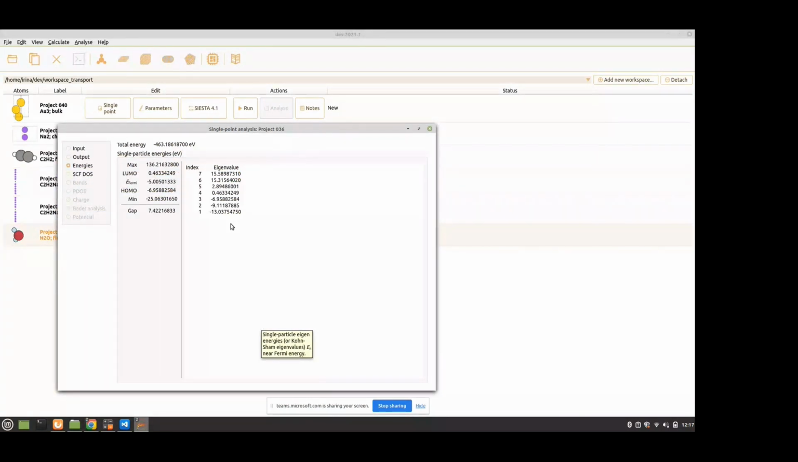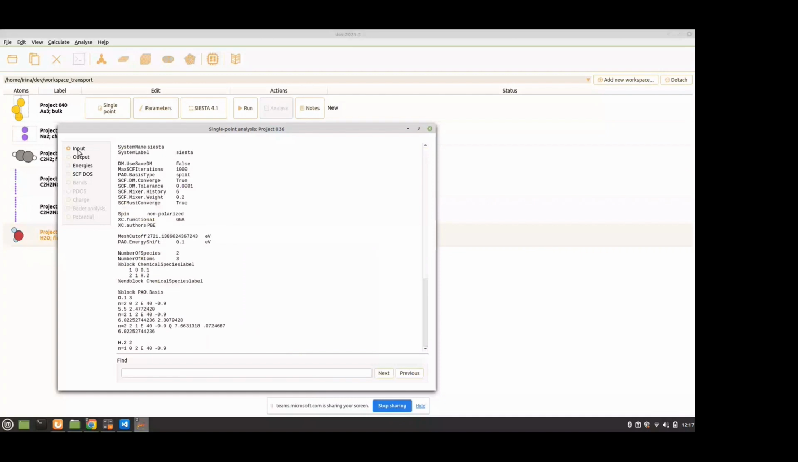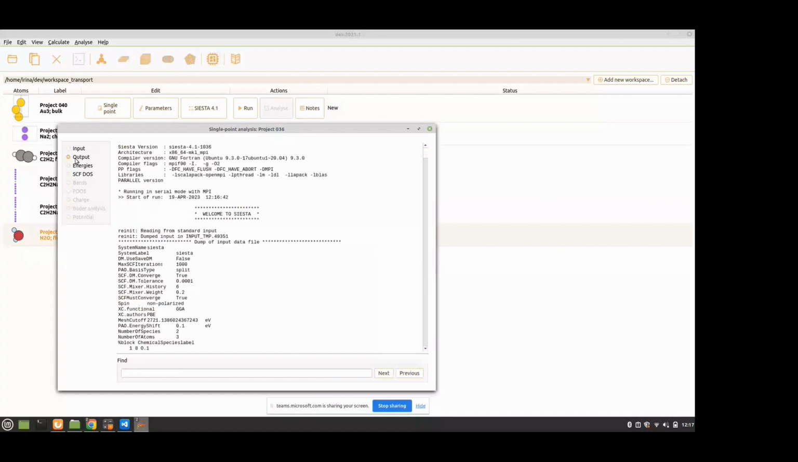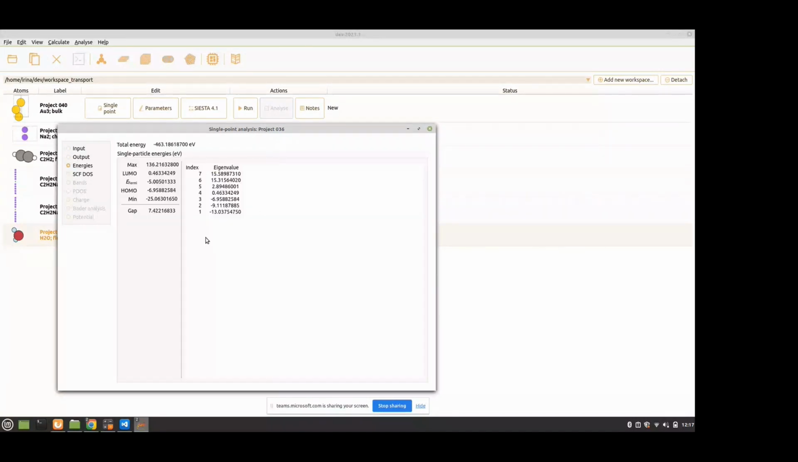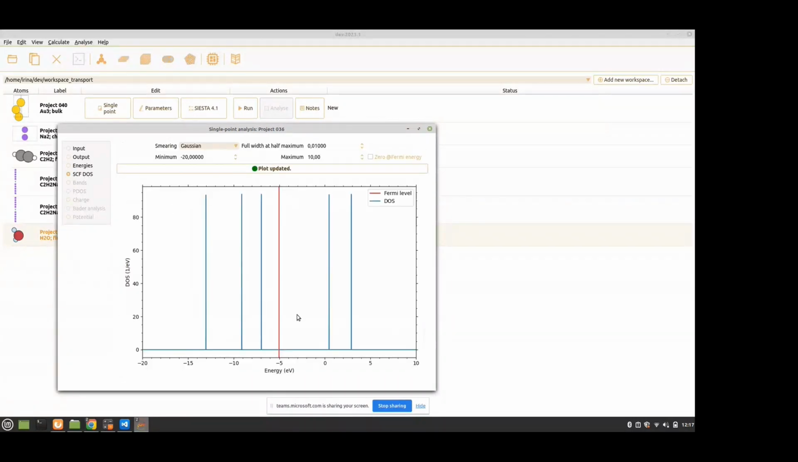Okay, so here I can see the input FDF file, the output file again, eigenstates, eigenvalues, HOMO, LUMO, gap, and density of states.